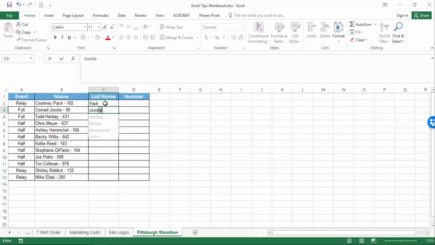As I start to type the second person's last name, Excel catches on to what I'm doing and provides a preview of the Flash Fill capability below in gray. When I press Enter, all of my last names are automatically populated.